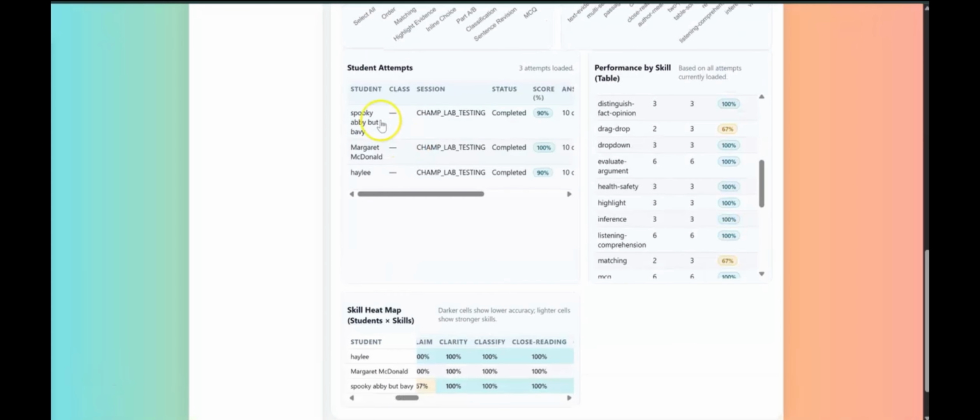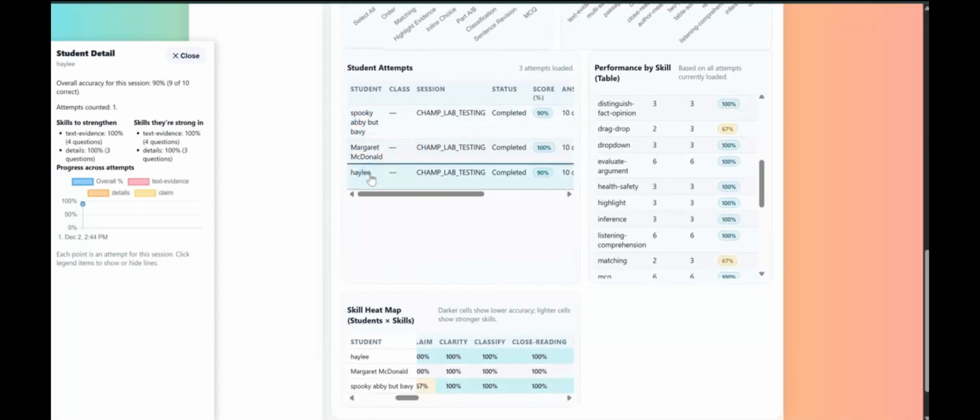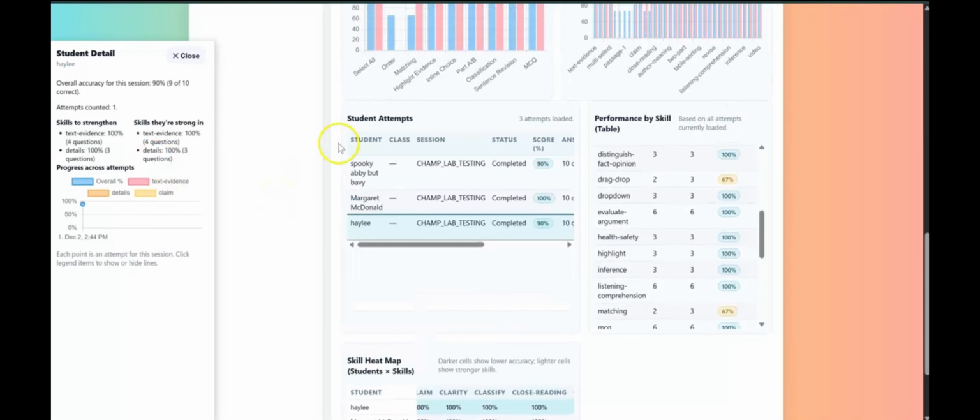Now, the reason why this is one of my favorite features is because I do plan on creating other question sets for the students that are aiming towards the same type of questions and type of content. So as the students take multiple attempts, it will graph out their progress and it will show how they do as the sessions continue on, which is awesome.